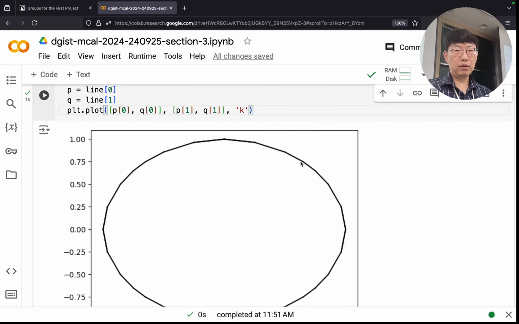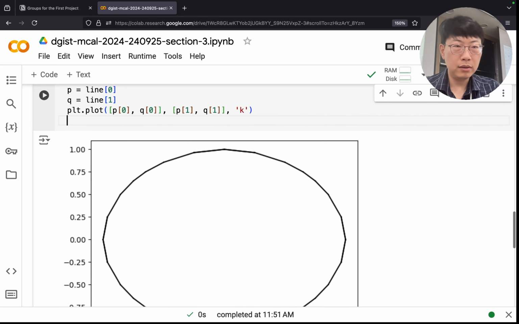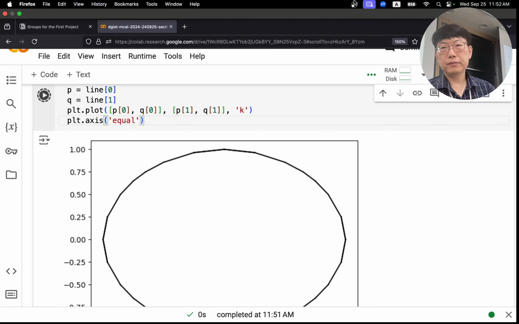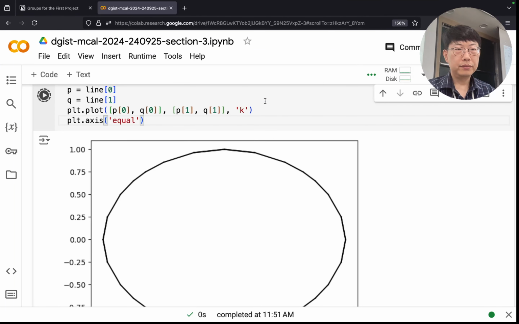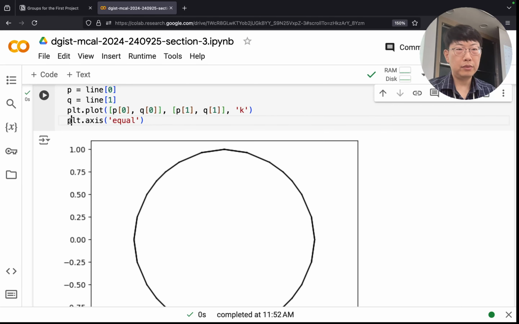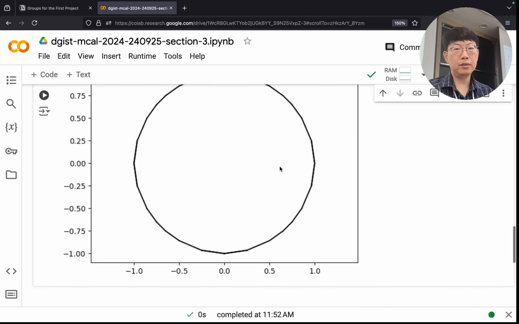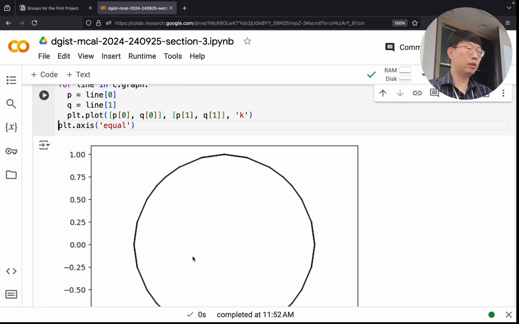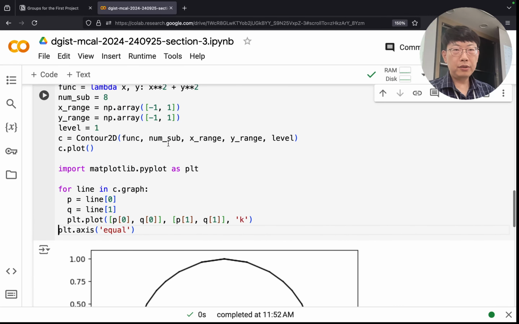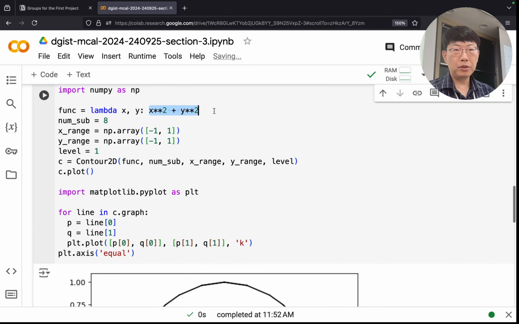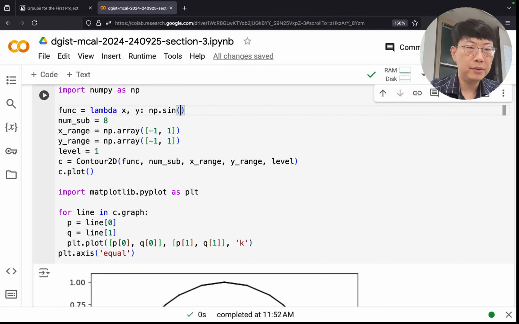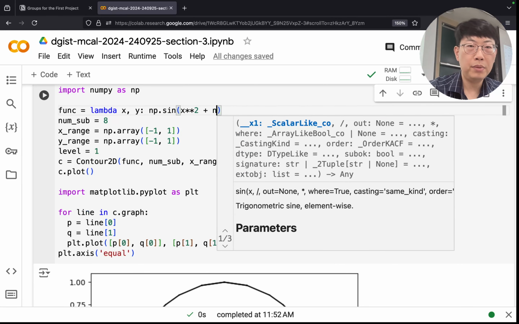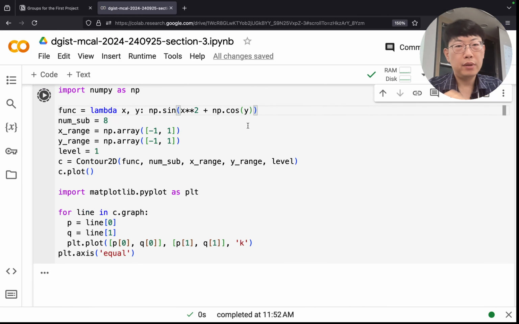The reason why it looks like an ellipse is that it's not scaled the same. So I'm going to put an option, x is equal. Oh, I should put x is equal at the end. Okay, so now you can see an actual circle here. Let's choose a different function. So what was the function before? np.sin of x squared plus np.cos of y.